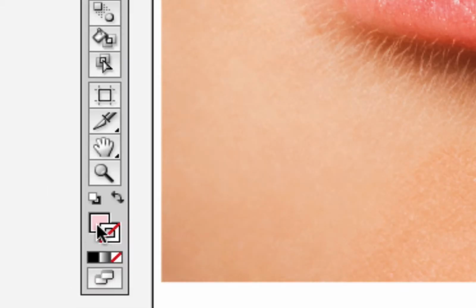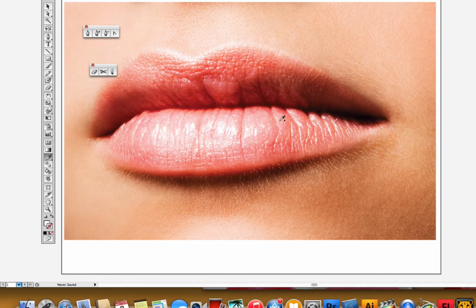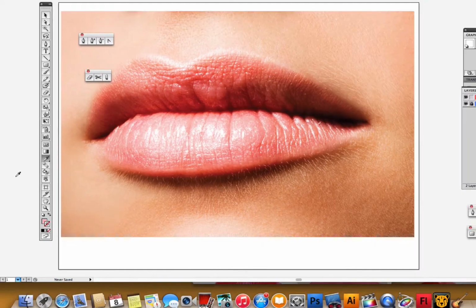You see how down here it's choosing it? I have no stroke. I have like a pink. And I actually think that pink that I just selected is pretty good. If I click on white, though, then it's going to make it white. Okay, so I have my color selected using my color eyedropper.